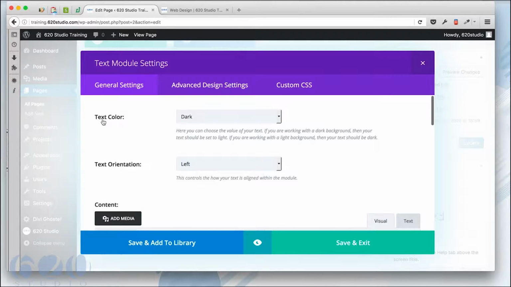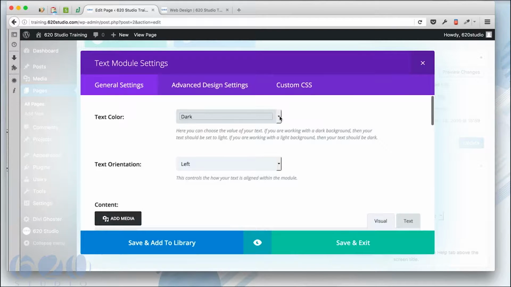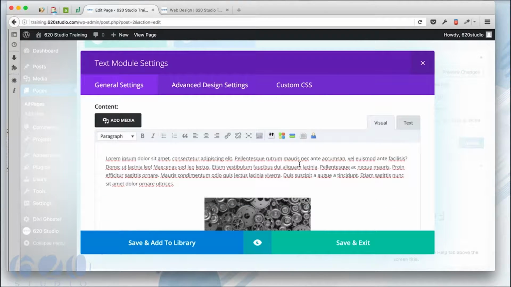One of the first things you'll see is you have the ability to choose text color and text orientation. Text orientation is pretty self-explanatory. You can either have the text left, centered, right, or even justified, which is evenly spaced across, kind of like a newspaper is. The text color is dark and light. Dark is basically going to be your basic black or gray, however we have it styled for you. If you change it to light, it's basically going to turn all this text white. It's not going to be useful on a white background, as everything will basically be hidden.